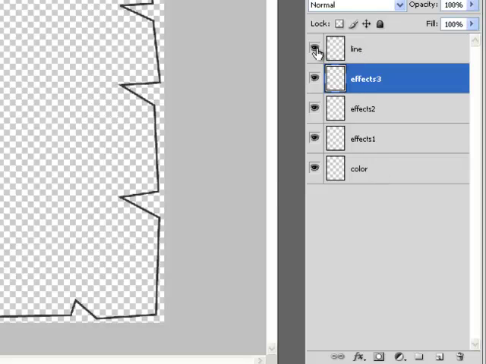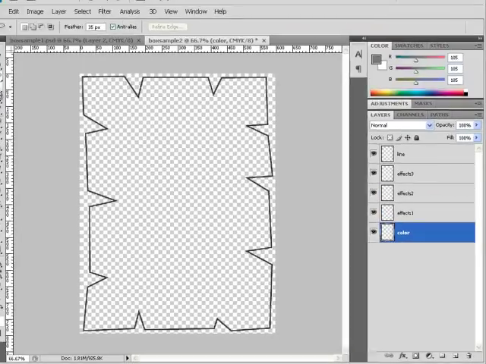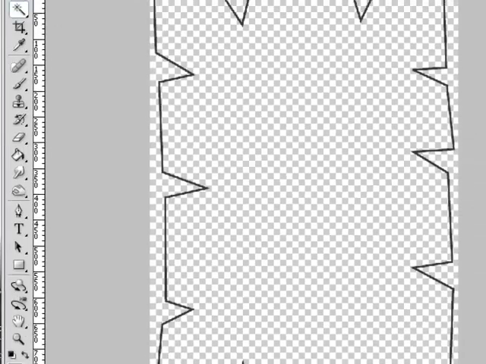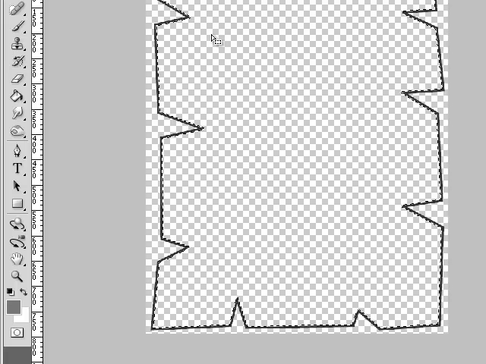nice and easy. Again, if I turn off the line layer, it disappears. If you're not sure what's in a layer, turn it off and on, hide it and show it, and you'll find out what's there. I'm going to go to the color layer. I'm going to use my magic wand tool, and I'm going to use contiguous and sample all layers because I'm on a layer that has nothing else on it. So if I click, it selects the area inside of that line.